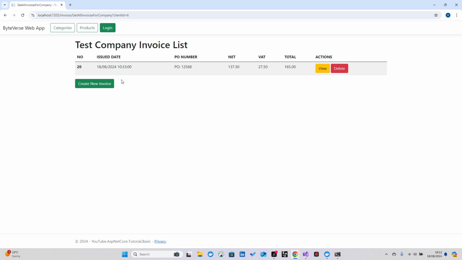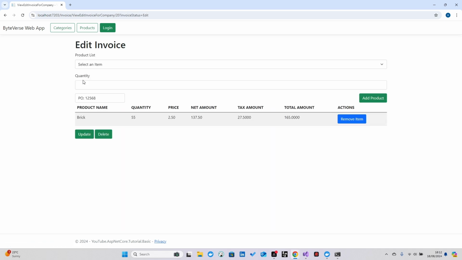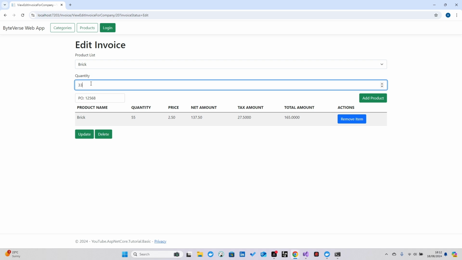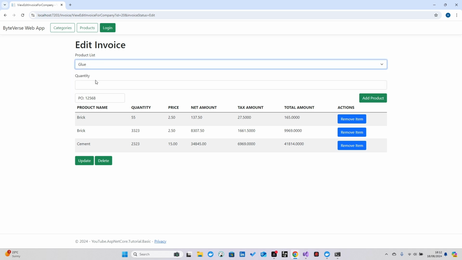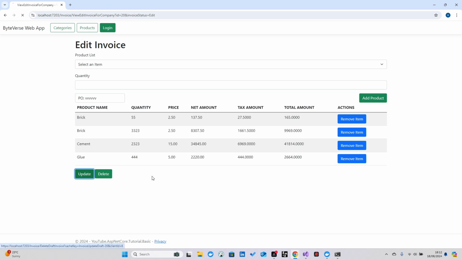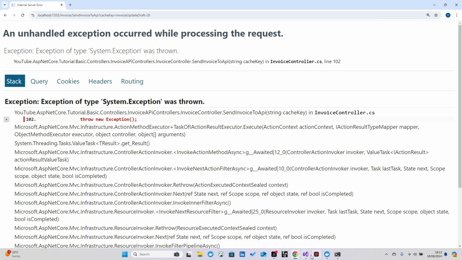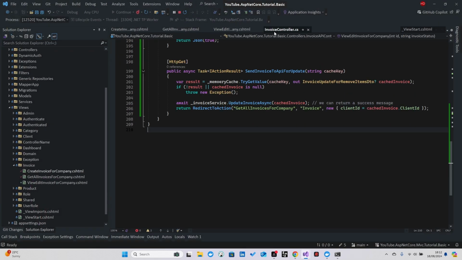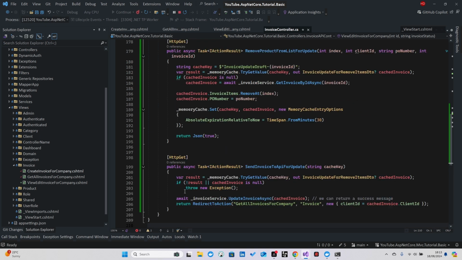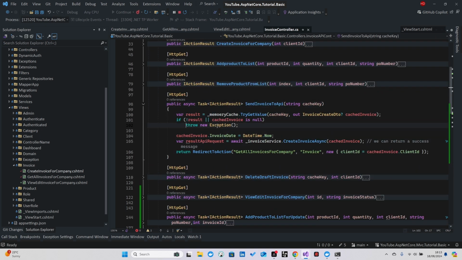Alright, let's go to test company again. Let's view, edit. I'm going to add another brick, I'm going to add a cement, and I'm going to add glue. Let's change it. Perfect. Let's click the update. We got a problem. Invoice controller, line 102. Okay, let's have a look. 102. Okay, it couldn't find the item in our cache memory.